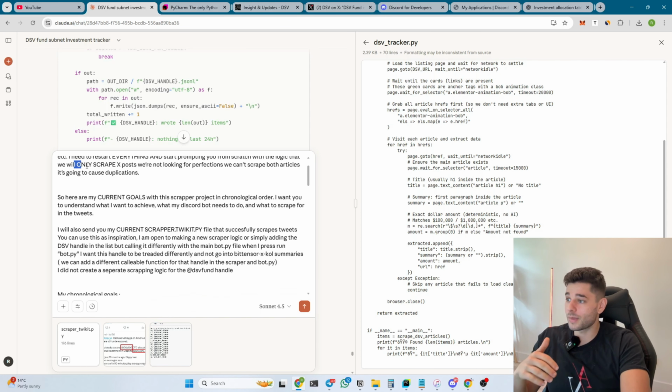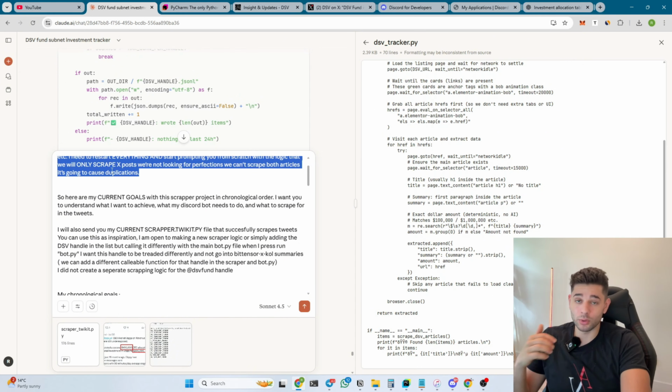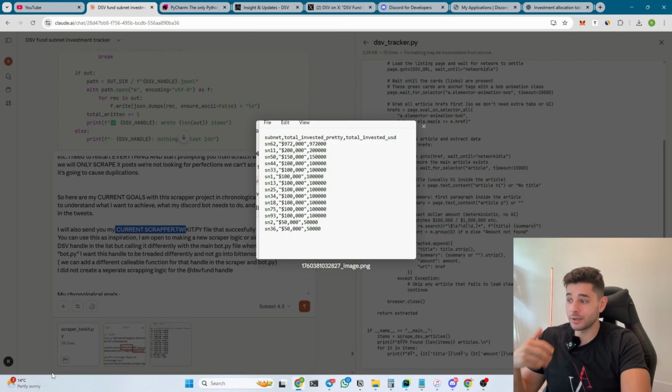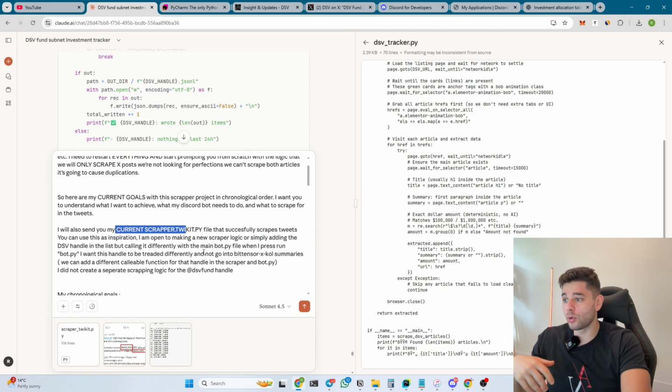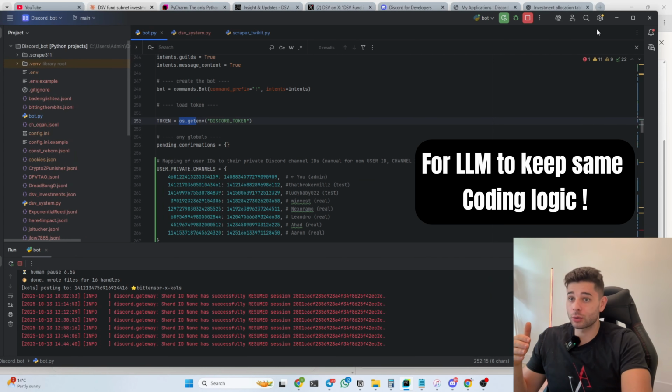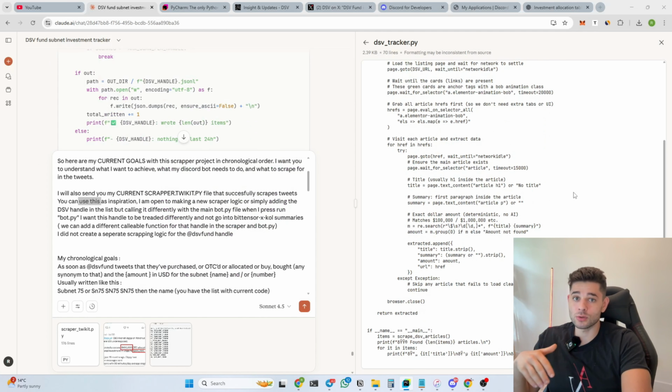So I start off by saying that we're only going to scrape X to not cause duplications. This is important for the bot to not do. I then lay out my current goals with a deep amount of precision. I send him Python files. I send him pictures, starting points, tweet examples, a lot of things for the bot to get context. I also mentioned that Claude could use my current scraper file as inspiration. So when he spits me out some code, it's a bit more fluent and he has some reference points.